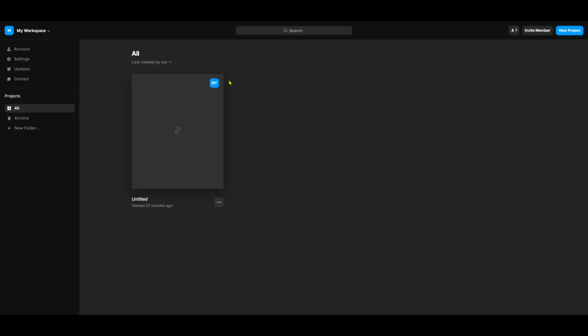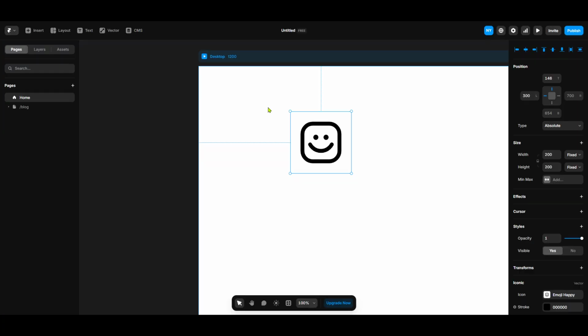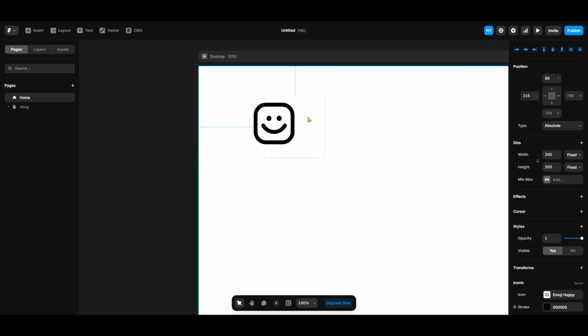Inside your selected project, it's time to pick out the element to which you want to add the shadow effect. This could be any element on your design canvas that you feel could benefit from a bit of depth or emphasis with a shadow. Click on the element and it should be highlighted for you.